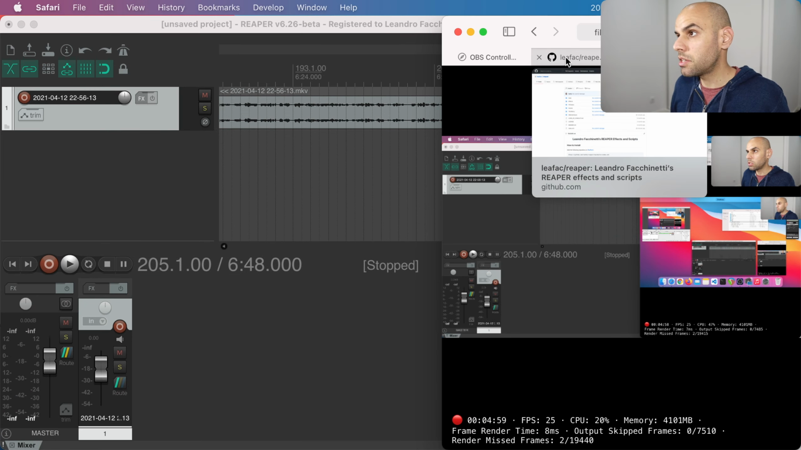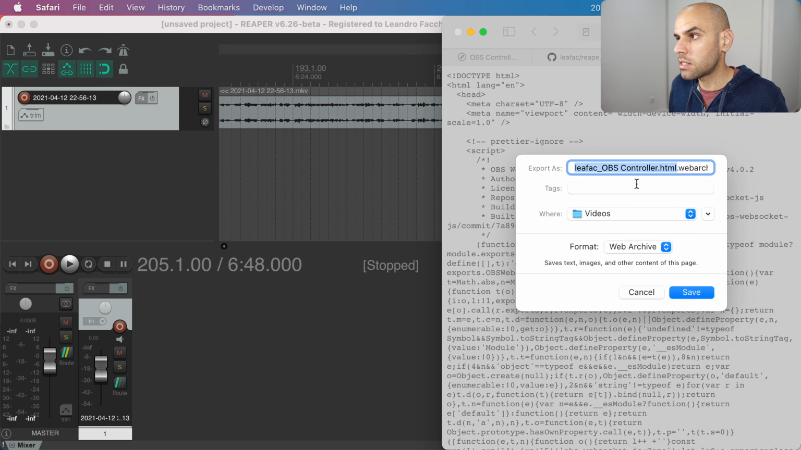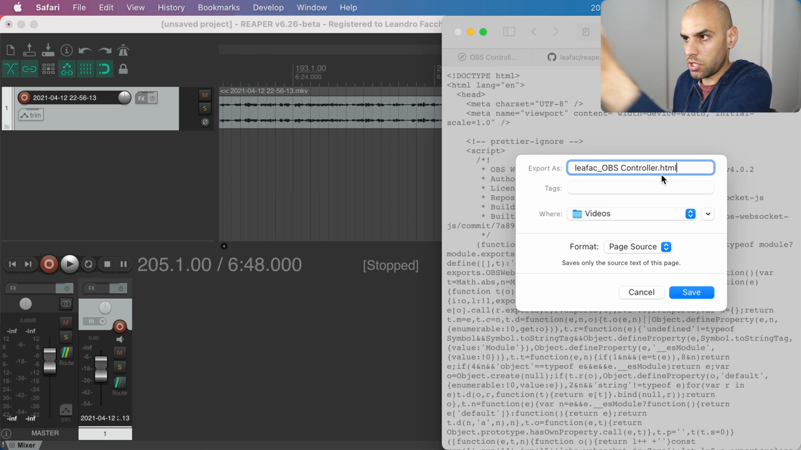So there will be a link here in the description below for you to follow, and you will get here to this giant wall of text, and all you have to do is save this. So it will be an HTML file. Make sure that the format is just HTML. You don't want any of this web archive or whatever your browser may do to the file. You definitely want just this text that is the HTML file.